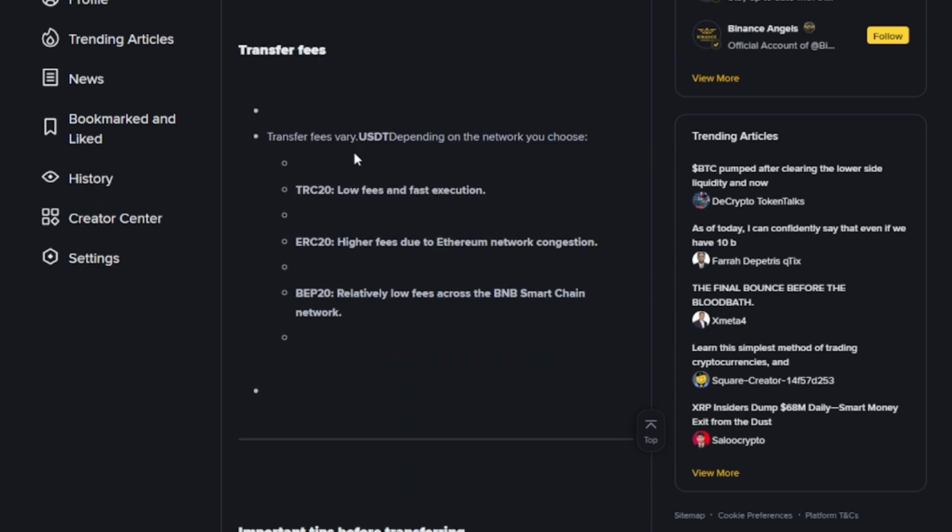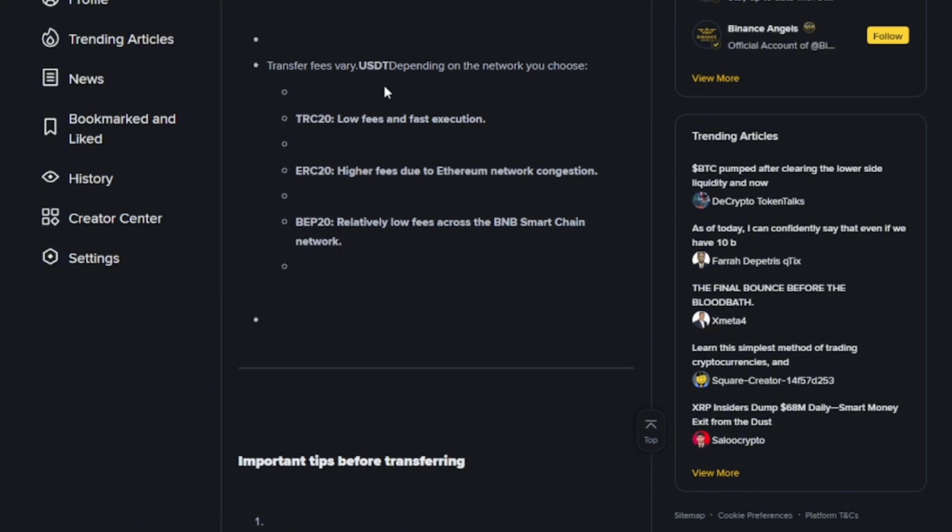So transfer fees for USDT may vary depending on the network that you choose. The TRC20 has low fees and fast execution. The ERC20 has higher fees due to the Ethereum network congestion. And the BEP20 has relatively low fees across the BNB Smart Chain network.